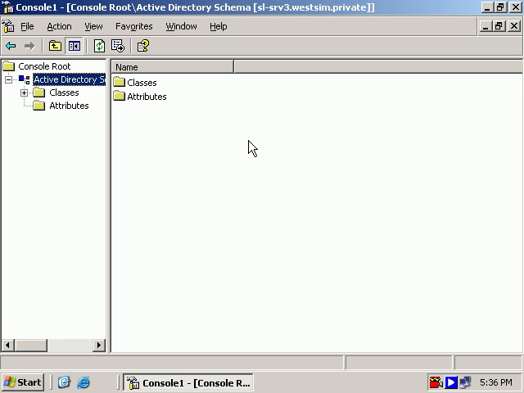So now all domain-wide operation master roles for the westsim.private domain, as well as all the forest-wide operation master roles, have been transferred to the SL-SRV3 computer. We could now take computer1.westsim.private down without losing any functionality.